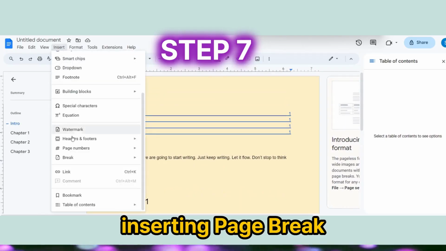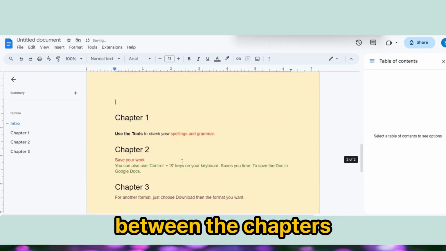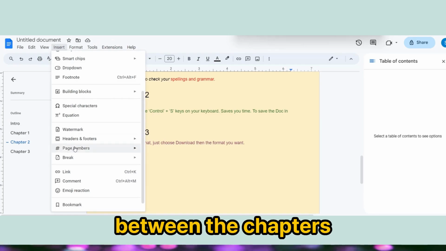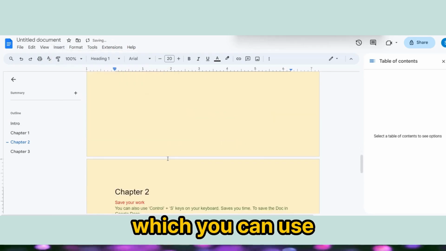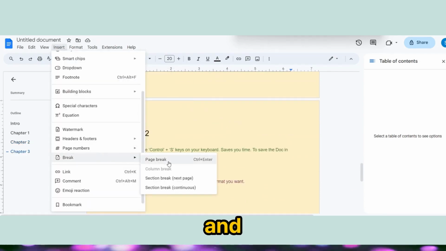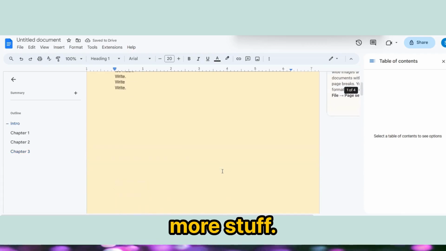And now inserting page break. I like to insert a page break between the chapters. There's Control plus Enter, which you can use for a page break. And there, now you can just keep adding in more stuff.